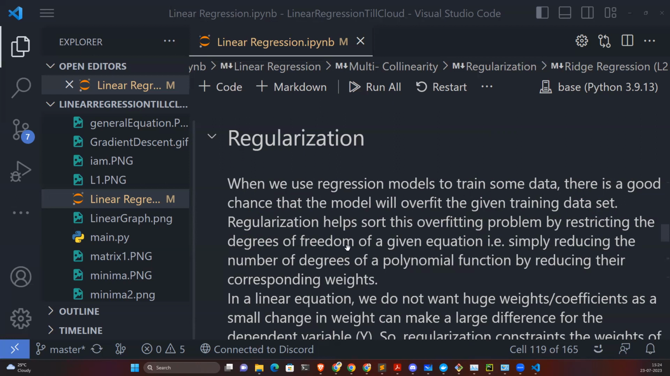So regularization helps to solve this overfitting problem by restricting the degrees of freedom of a given equation, that is, simply reducing the number of degrees of a polynomial function by reducing their corresponding weight. I will talk about this, don't worry. This is very much a jargon word. So just to make you understand what I'm planning to do, just try to understand.